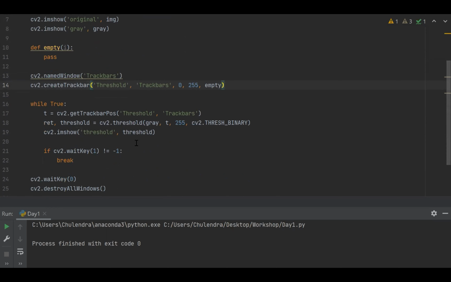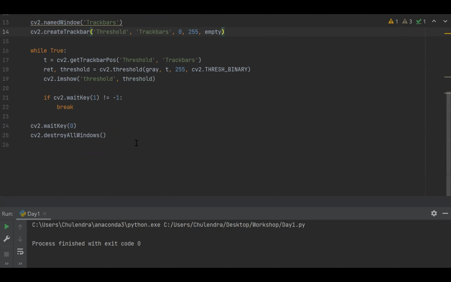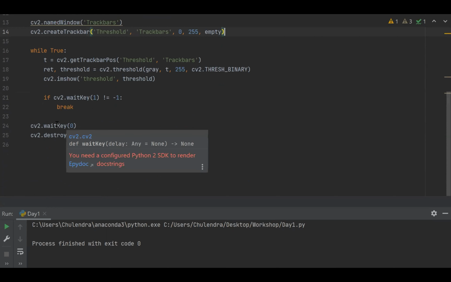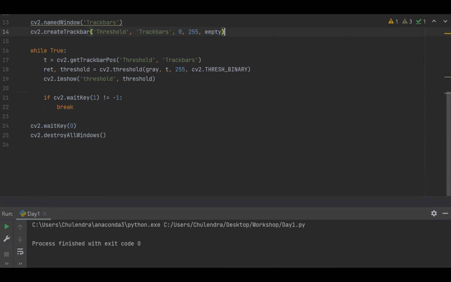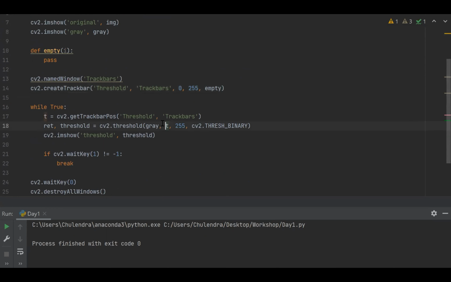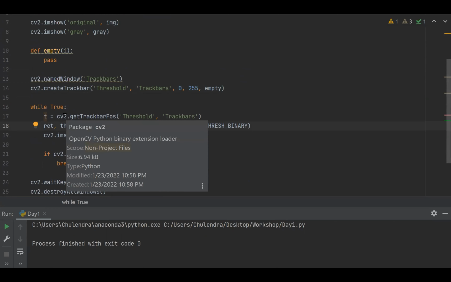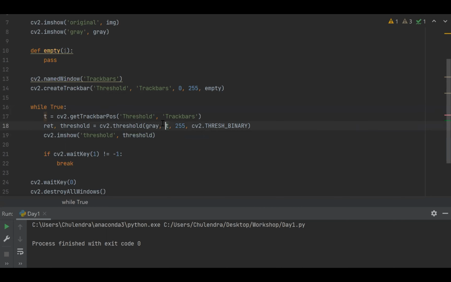Now, there is another thresholding technique called adaptive thresholding. In simple thresholding, the global value of threshold, that means this T value, is the value that I use to threshold. This global value remained constant throughout. So this T value is constant. The value given by this track bar is constant, right?